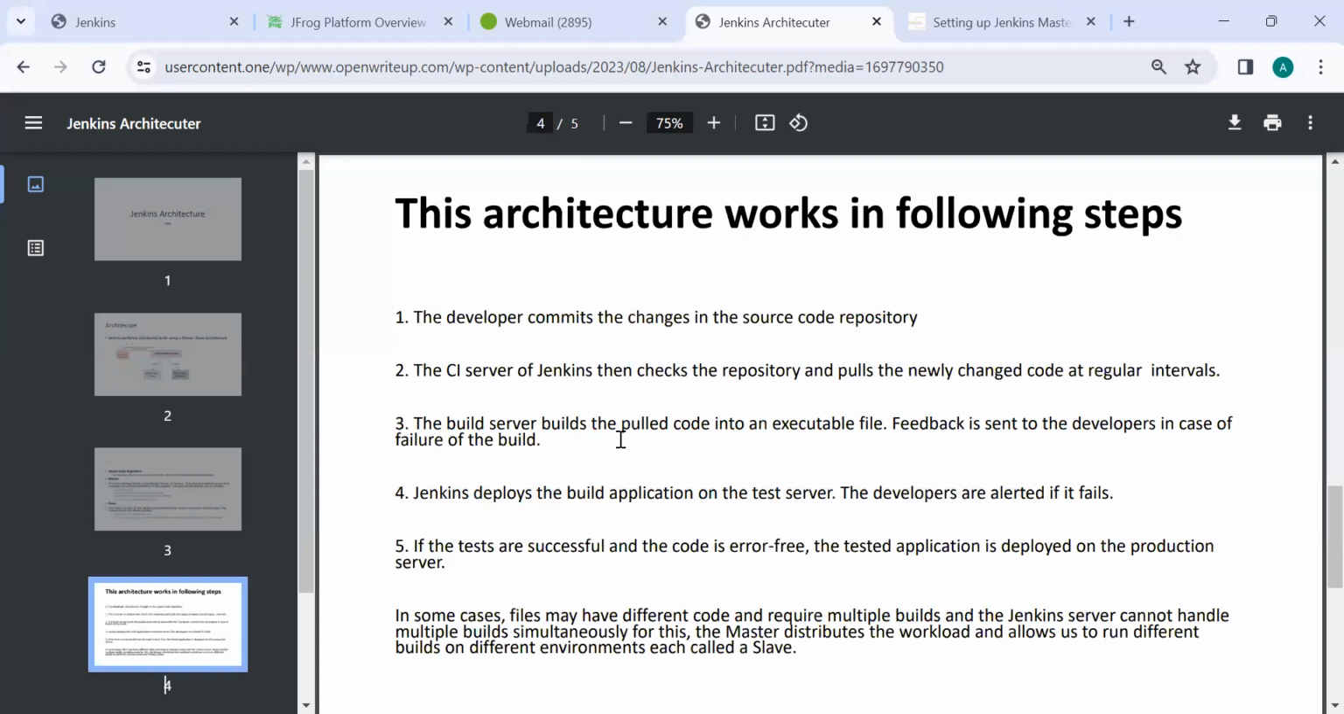The build server builds the pulled code into an executable. So if it's Java source code, it will generate the war file or jar file. If it's a Dockerfile, then it will be a Docker image, depending on what kind of source code is there. And then it will do the build job. Once the build job is completed, whether it passes or fails, it will send the feedback to the developer. Jenkins deploys the built application to the test server.